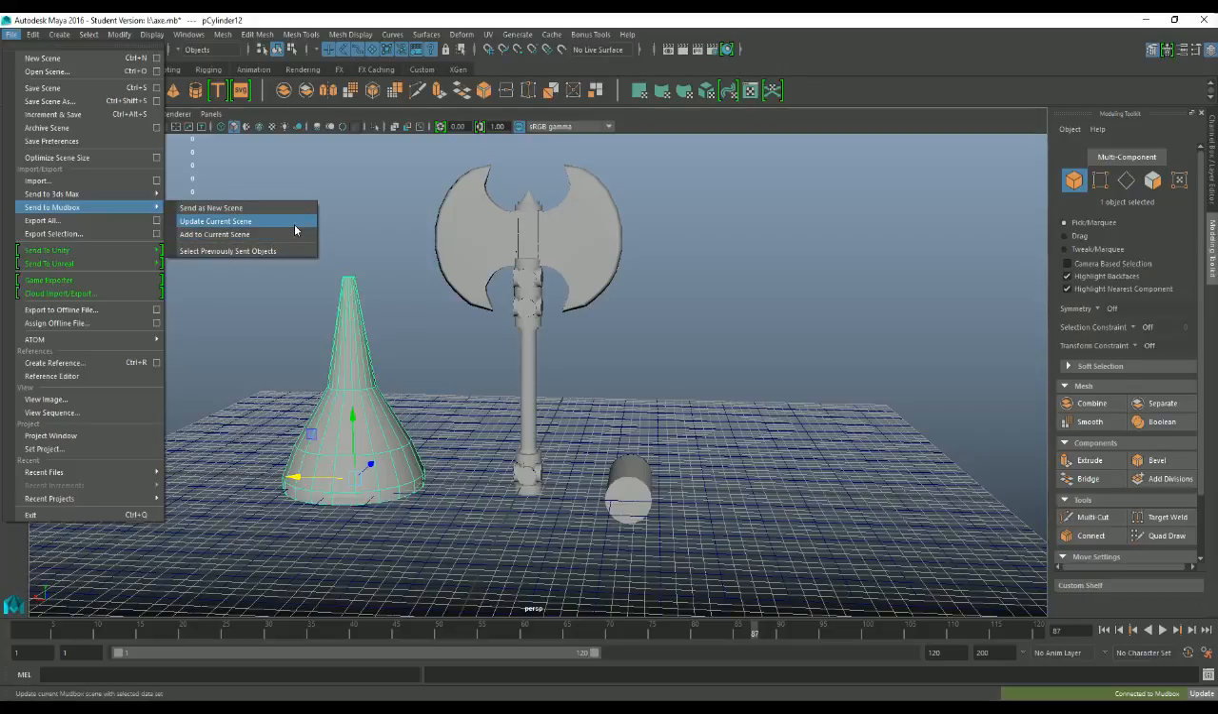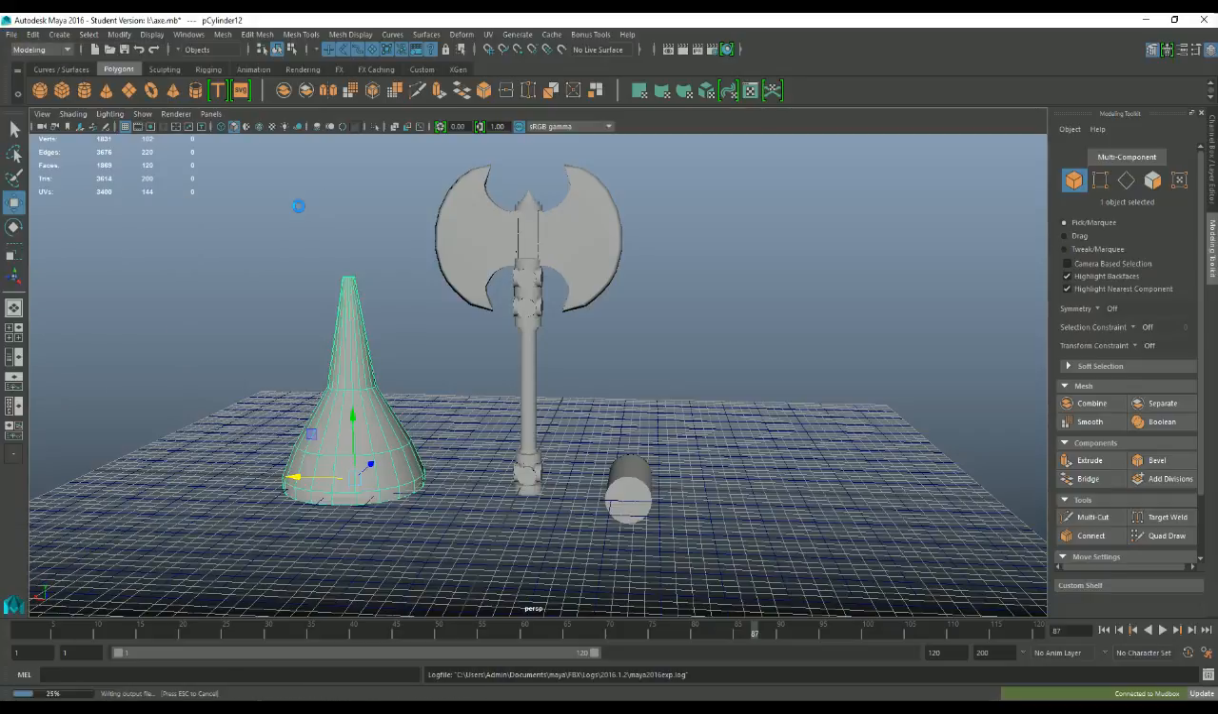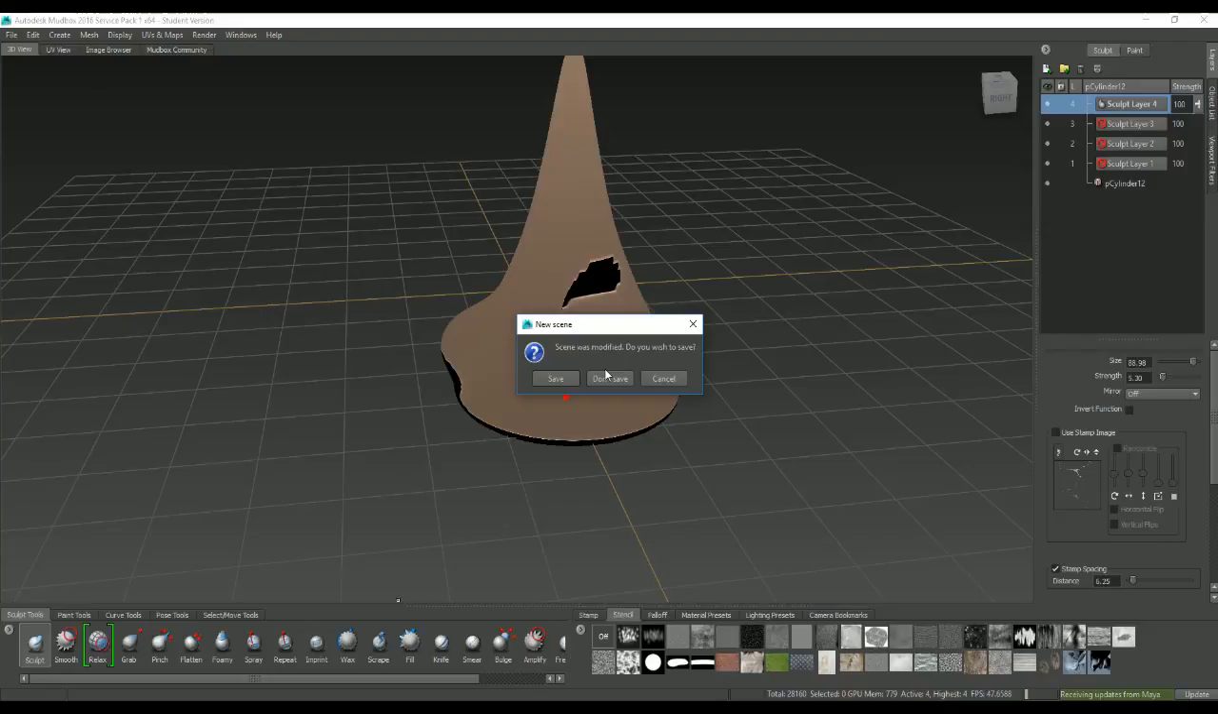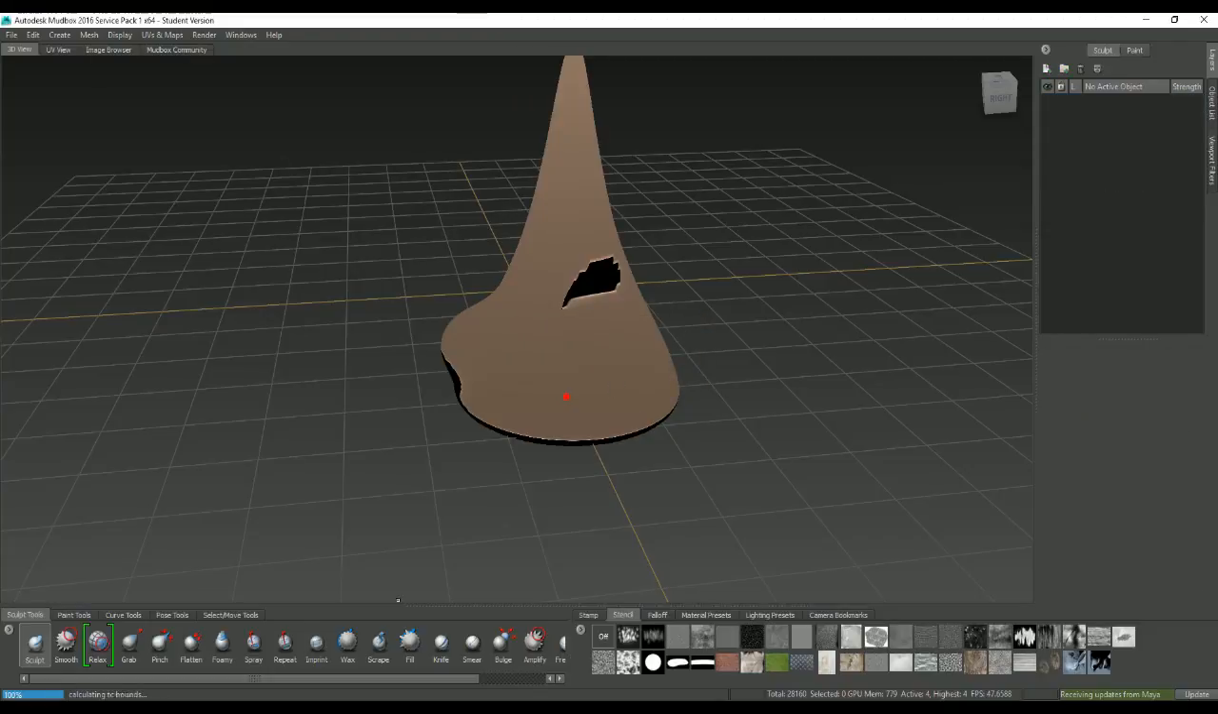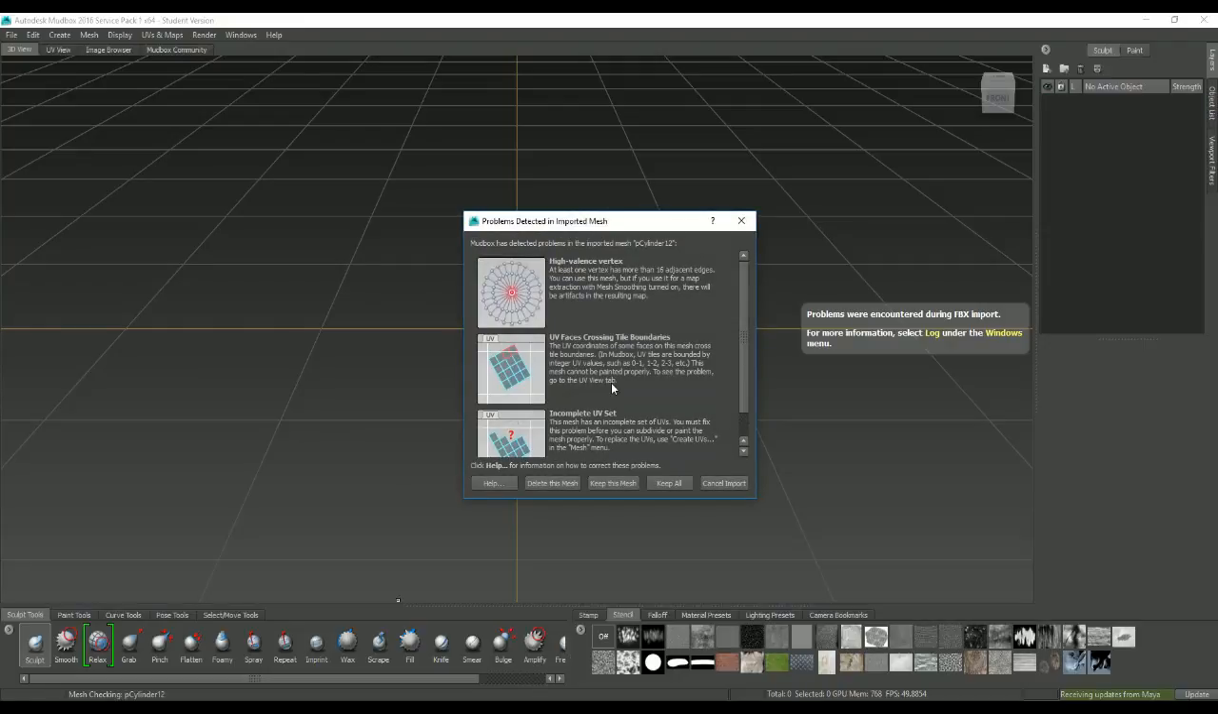Updating it basically means that if you're sculpting something in Mudbox, which uses the same base mesh, I can make alterations in there and send it back into Mudbox, and it would update Mudbox, and vice versa. I can update the Maya scene with the newer alterations made in Mudbox. I can add this as a completely new object in there, or I can just start anew in a new particular scene, which is what I'll do right now. So I can send to new scene, and I already had Mudbox up right now, so I can press don't save, for instance, and you can see that we now have our model in Mudbox, but not just yet.